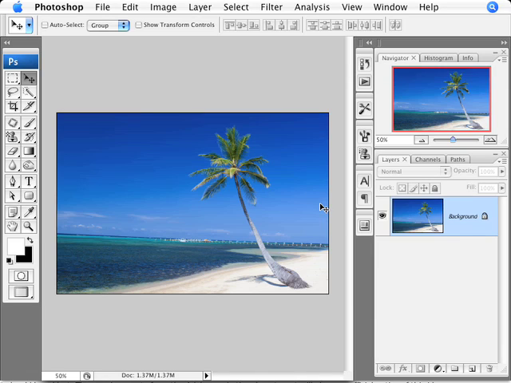Okay, open up your photo and resize it to whatever dimensions you have your desktop resolution set at. Okay, so you make the photo the size of your desktop. That's the first step. Once you get it there, all right, now you're inside Photoshop.